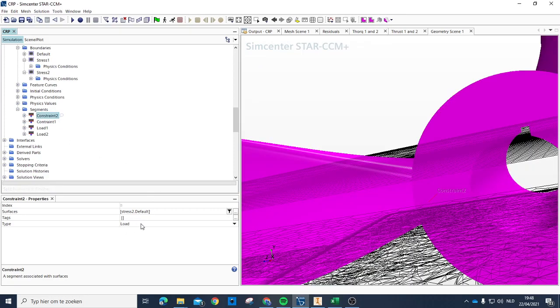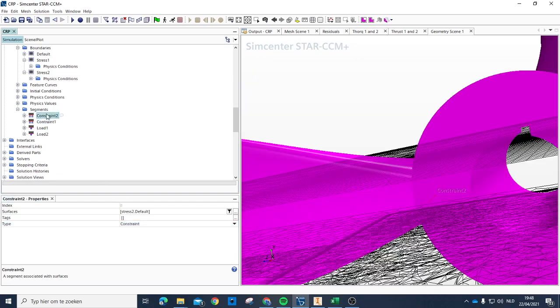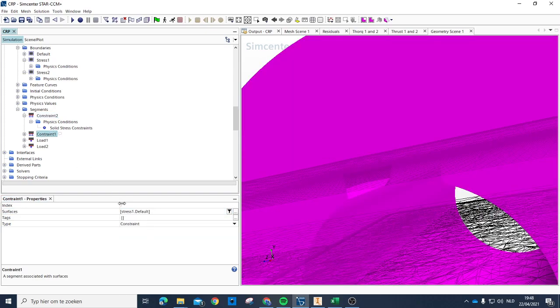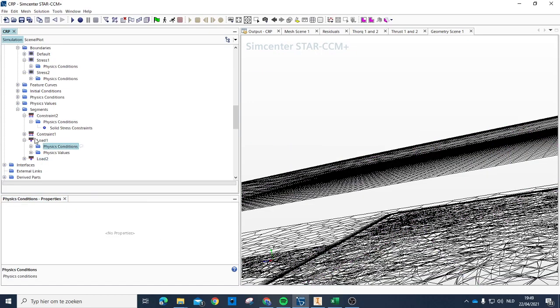So this is not a load, but this is a constraint. It's also a constraint. And I can use the constraint 2. Okay. This is the constraint, and it's the constraint 1. This is stress 1. Okay. This is stress 2. That's good.